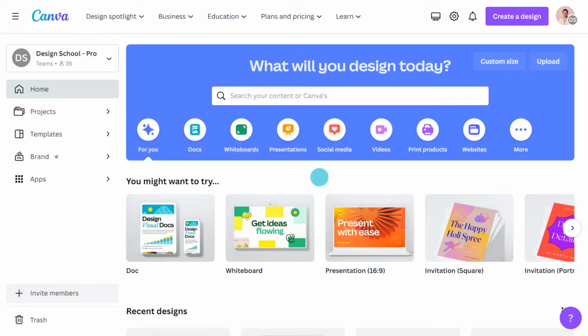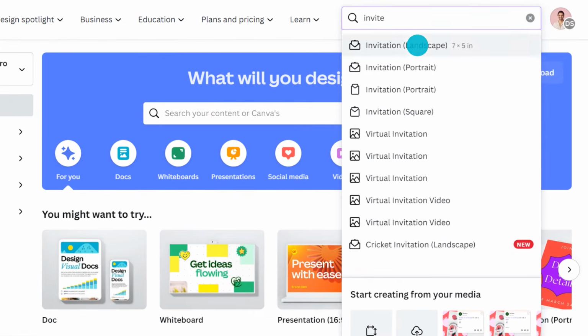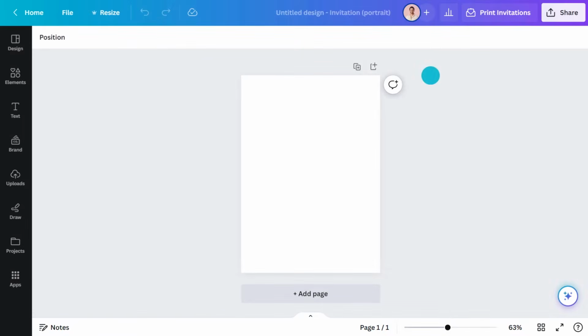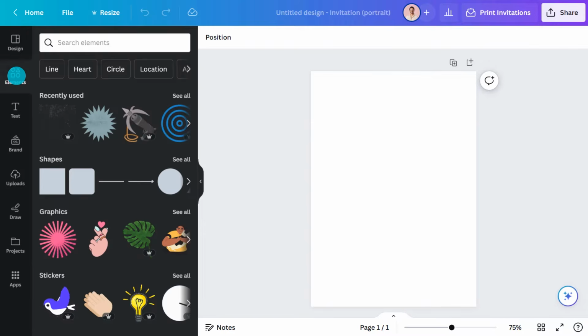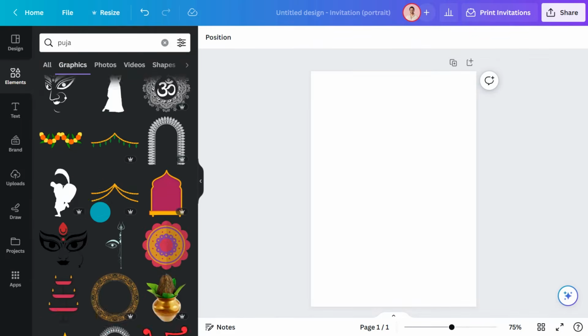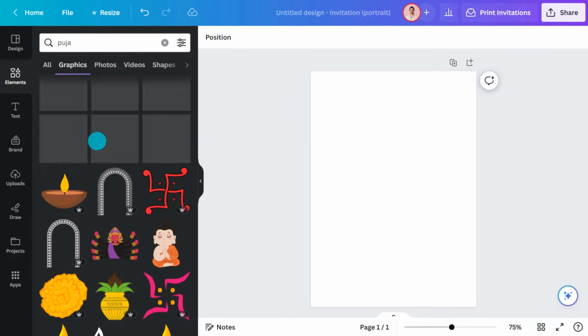Okay, you ready? From the home page, go to this button, type in what you're looking for, hover over the options to see their size. 5 by 7 inches is pretty typical, so I'll go for that. And I've chosen portrait. And oh, the blank page. This can be a bit scary. Let's get a bit of inspiration by going to the Elements tab and searching for puja. Ooh, there's so many elements to choose from. And some are modern and some are more traditional. See something you like?